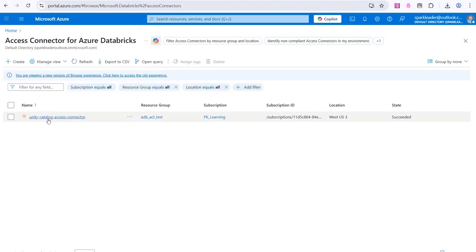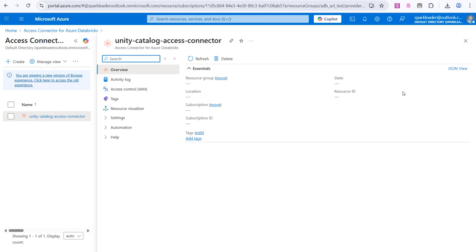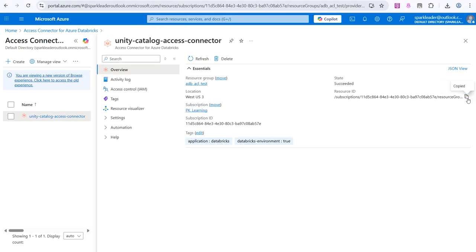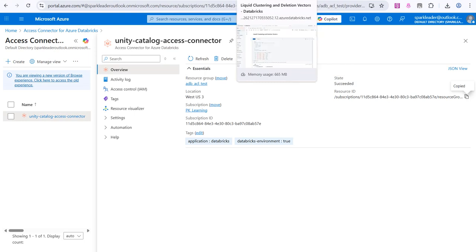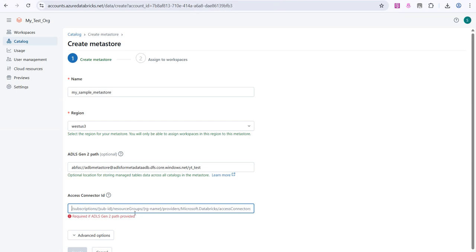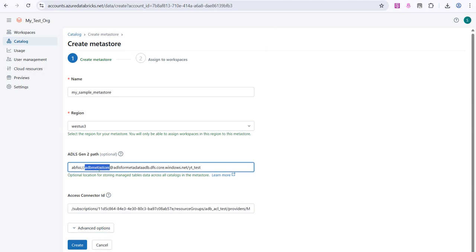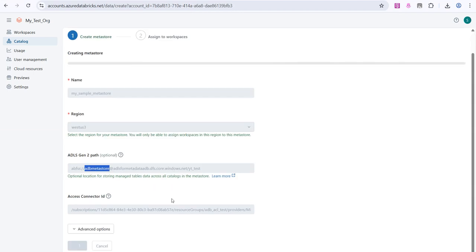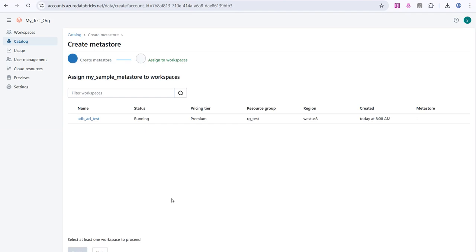Now we want an access connector. If you search in Azure, you can see the Unity Catalog access connector. This is automatically created whenever you create a Databricks instance. Once you copy this Unity Catalog access connector, you have to mention it in the metastore. You just give the access connector resource ID, and then we can create it. This is the Databricks ADLS account we are connecting. So now we created the metastore.